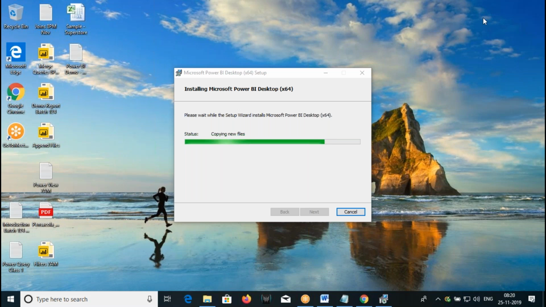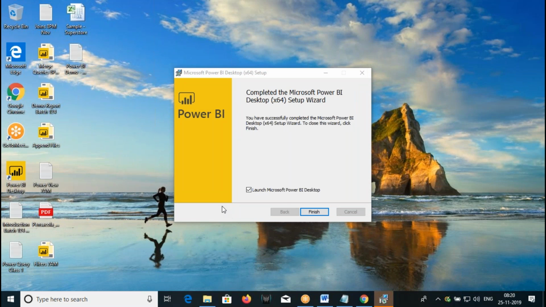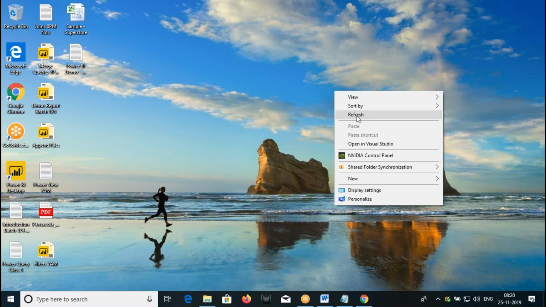Let it install. So we are done with the installation. Hardly takes 1 minute, right? Then, do you want to open the software? When you click on finish, do you want it to open the software automatically? I don't want it. I will tell you how to open it. Uncheck this, click on finish. We're done with installing the software.